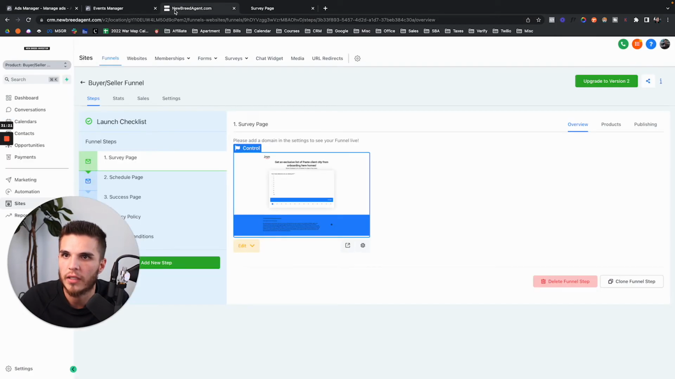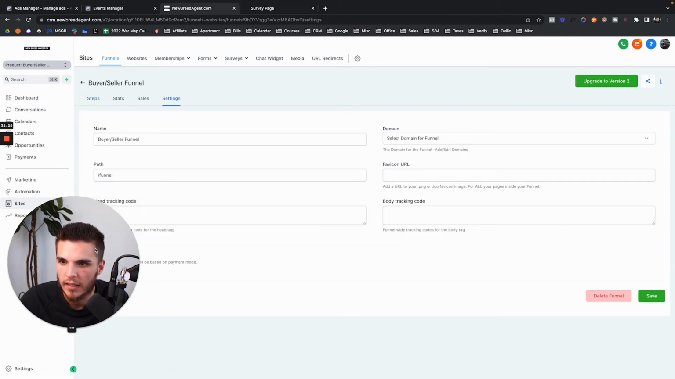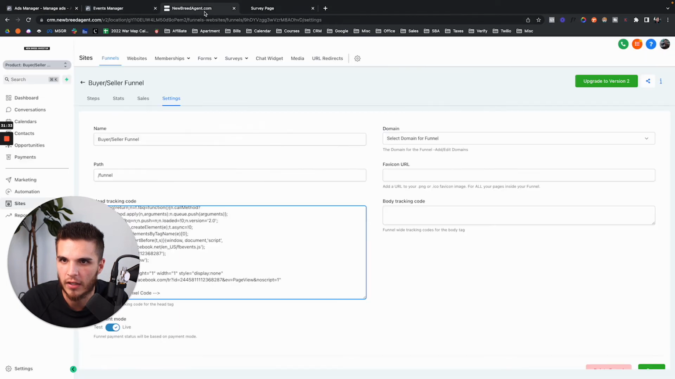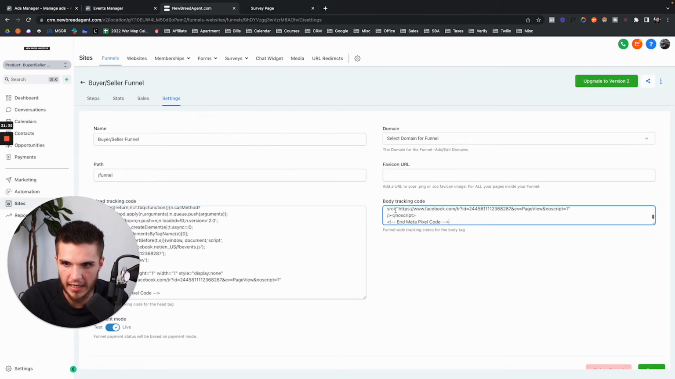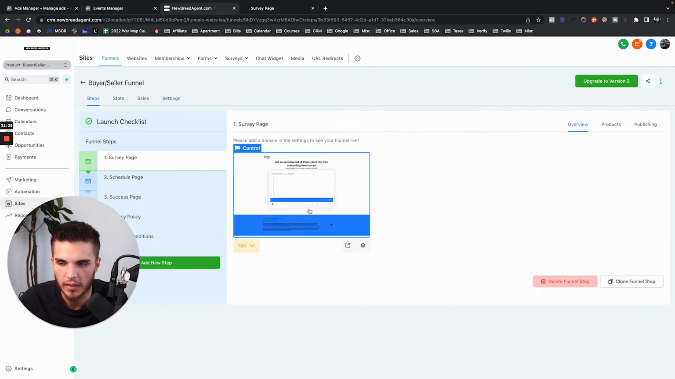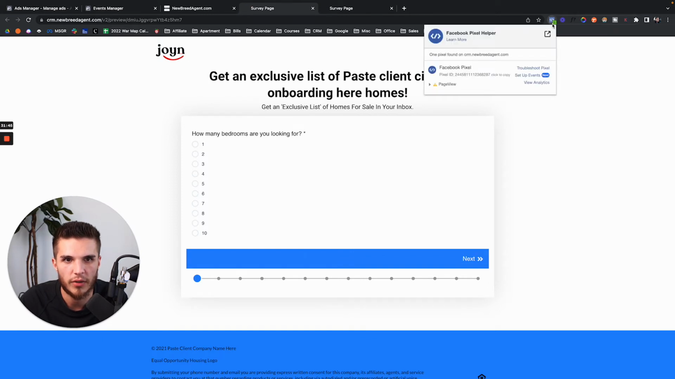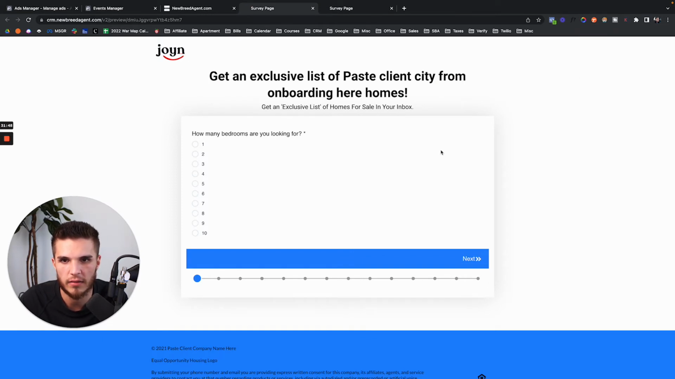So what we're going to do is go to our funnel here and click settings. Now we're going to type in our head tracking code. I just pasted the copied code here, and we're going to paste it in the head tracking and the body. Simple as that. Boom. Now if I click on this preview link, you're going to see this pixel helper is live. And so now it works.